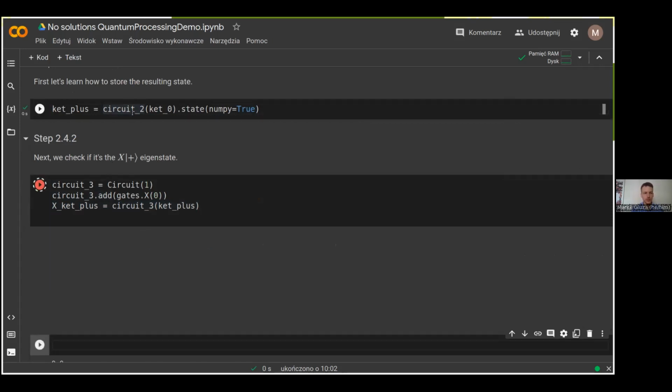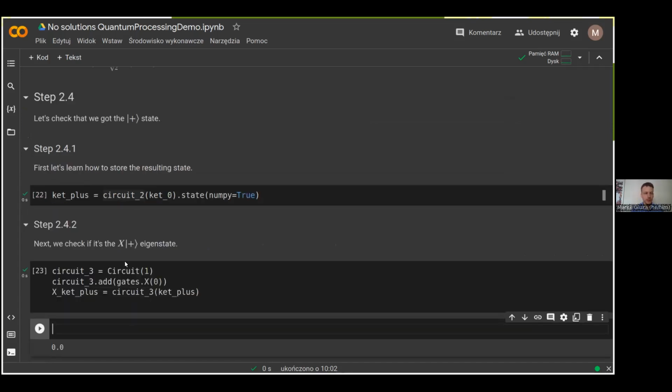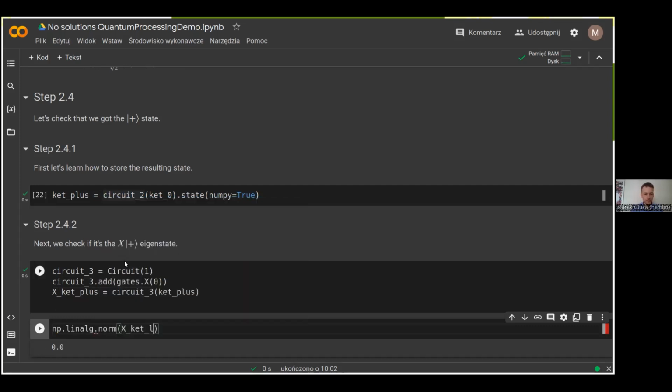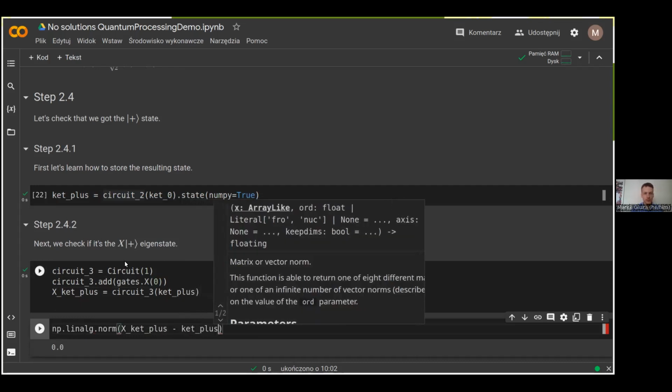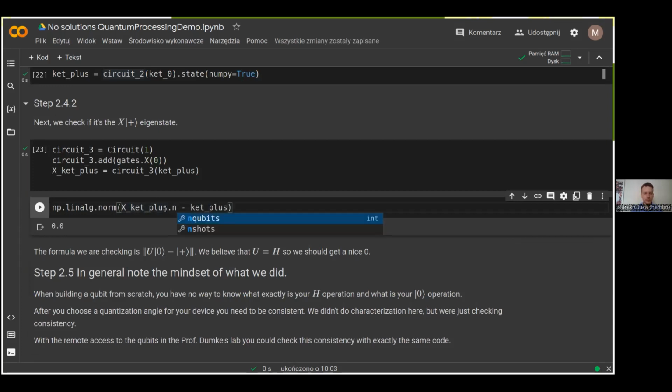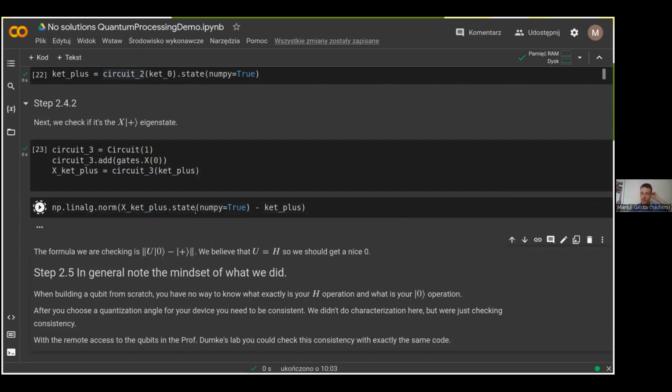Now I will be checking whether this is the eigenstate of the X operation. And to check whether this is true, we can again use the norm of X cat plus minus cat plus. Now I will make an error and I show you how to fix it. I think this should give an error. Oh, no, it doesn't. But sometimes if you're comparing things, you have to move them to NumPy. So you would write state of that output, NumPy is true. Sometimes it will fix some issues for you.